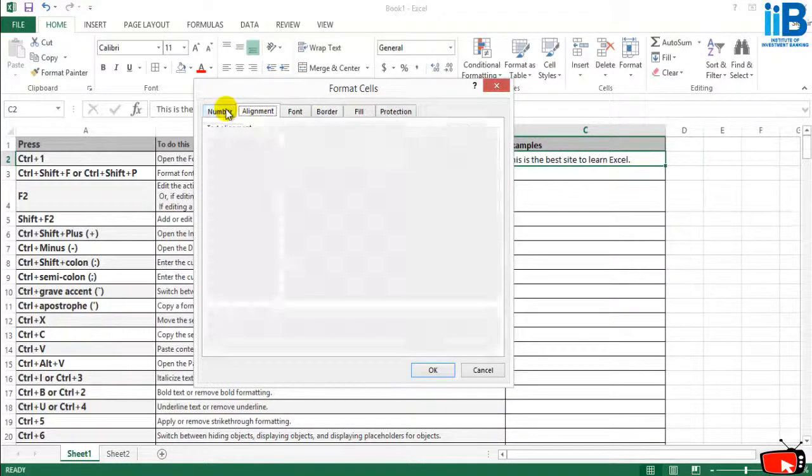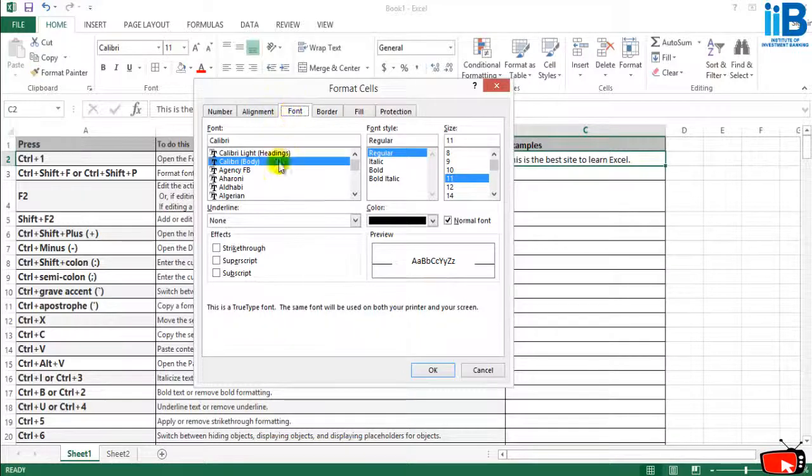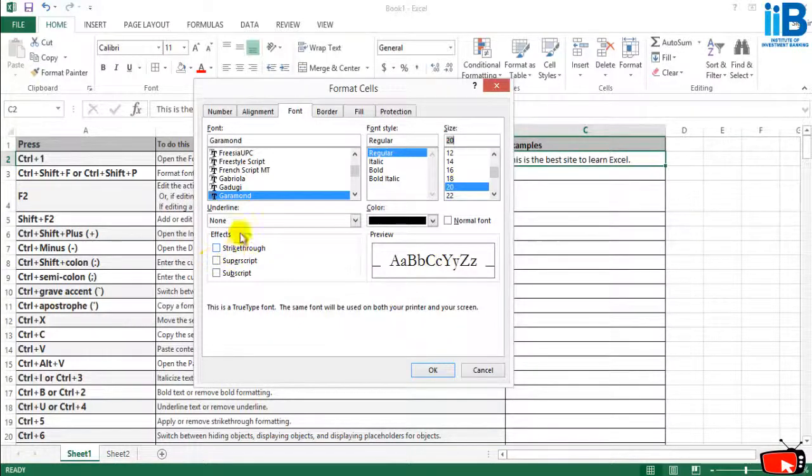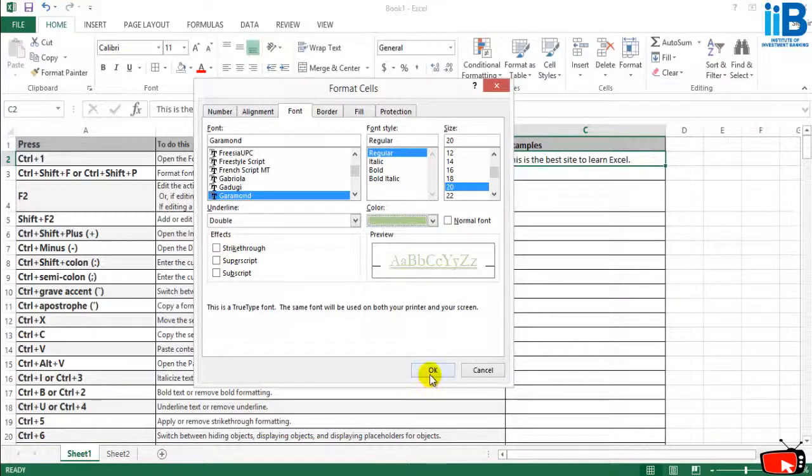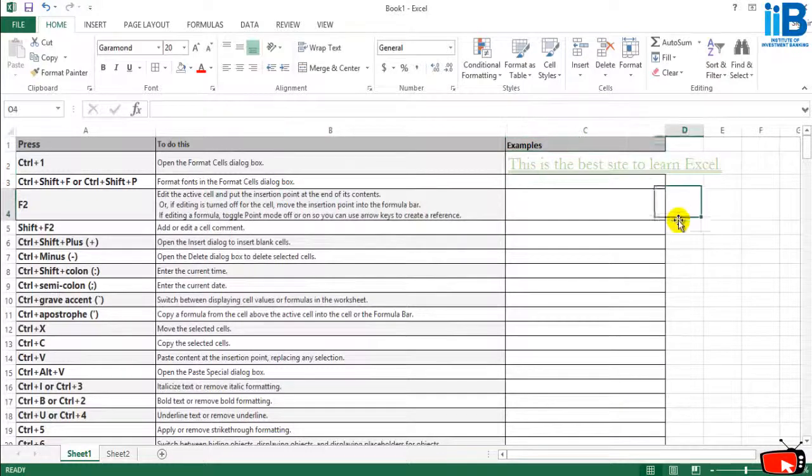So what I will do as of now, to give an example, I will change the font. I will make it Garamond. This is one of my favorite fonts, and I will increase the size to, let me increase to 14, or let us increase to 20. And I want it to be double underlined, and I want to change the color to a light green. I will just press OK, and as we all can see, all the things that we have mentioned there have been done, and this is the formatted or changed version of the text using Control 1.